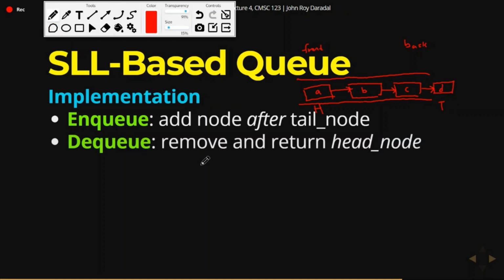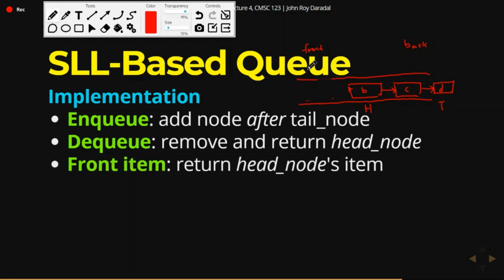If we dequeue, we will remove and return the head node. So we'll remove this node here, since this is the front of the queue, and we'll return it also. And then of course we need to update the head node to the next one. So this will now be our new head node. Okay, and we'll remove this node here along with its link, and B will now be our new head node, and our front will be B as well. Okay, and then of course if you want the front item, just refer to the head node's item, which is in this case B, right?